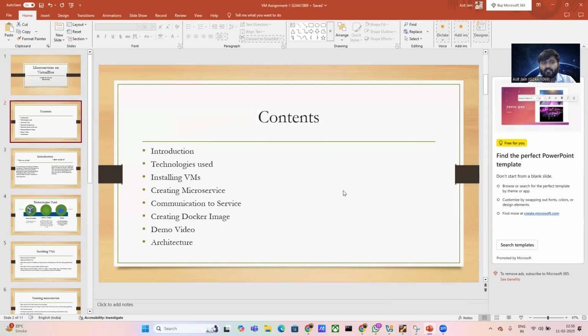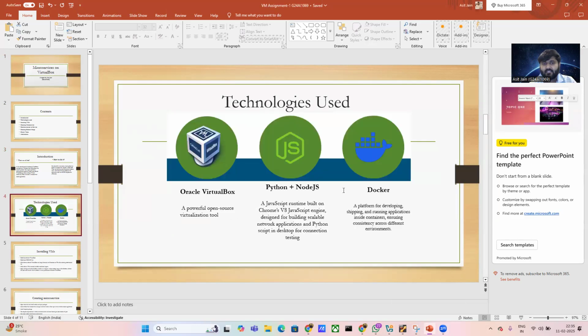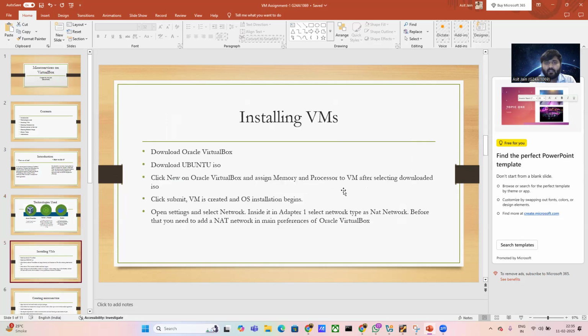I had created two virtual machines using Oracle VirtualBox. I downloaded Docker for the same, installed docker.io, and then facilitated the operations. The technology I had used is Python, Node.js, Oracle VirtualBox, and Docker. First of all, I installed the virtual machines using Oracle VirtualBox and then stabilized the connection.